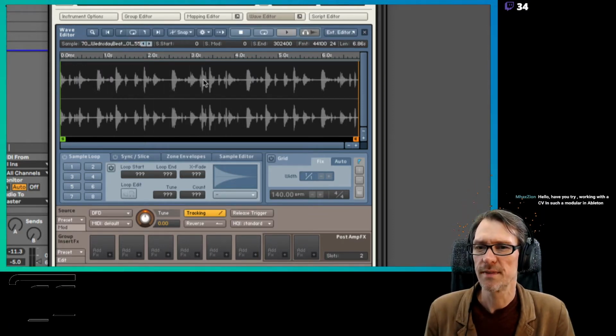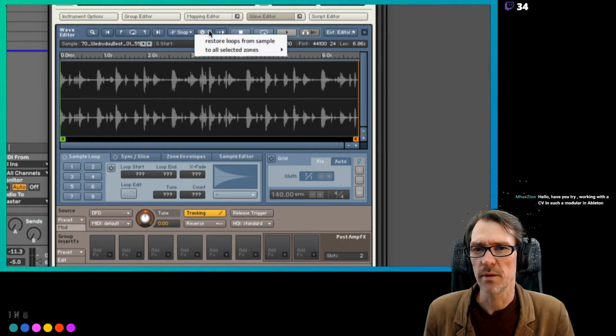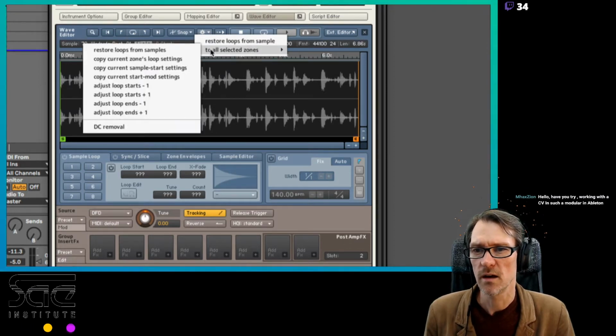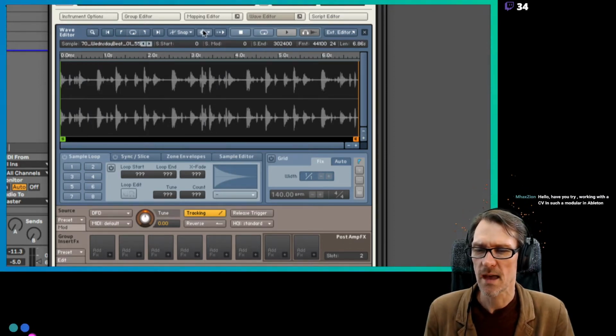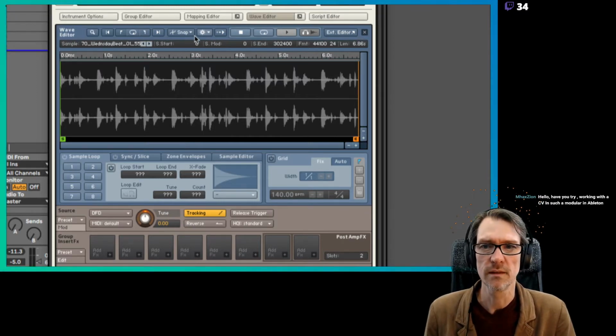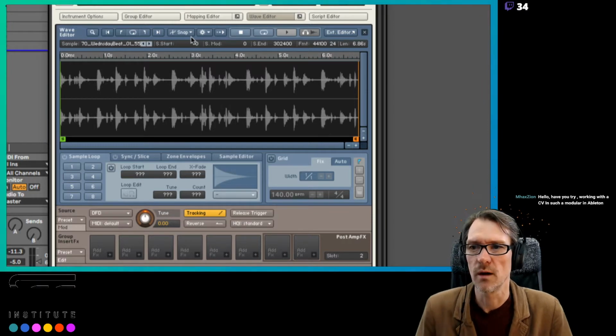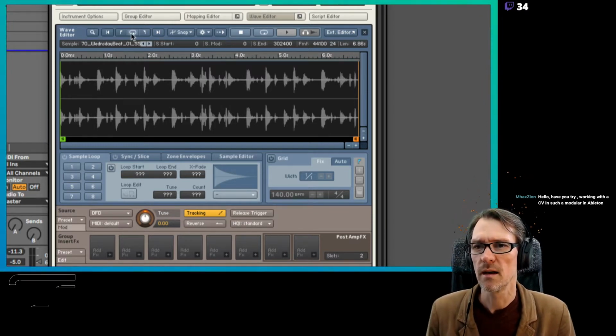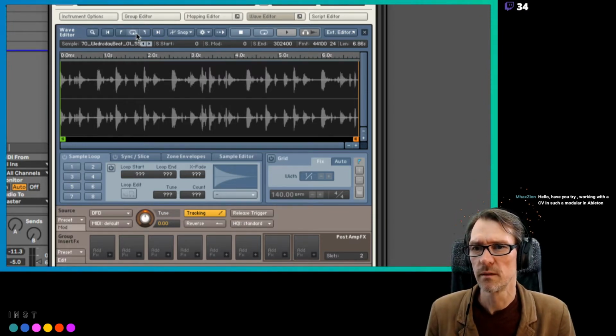Alright, so once I've got that here, there's also these different buttons up here for setting up your zones and things like that. This is Kontakt 6, which I literally just got last week, so there's some different stuff in here that I haven't really messed around with. But we can go in here and make it so it loops.